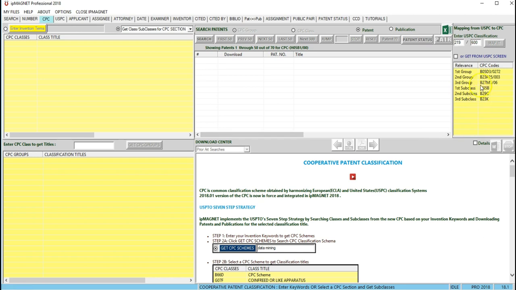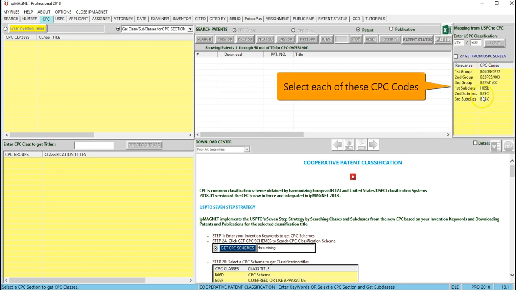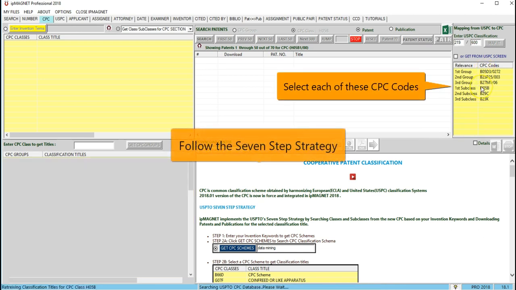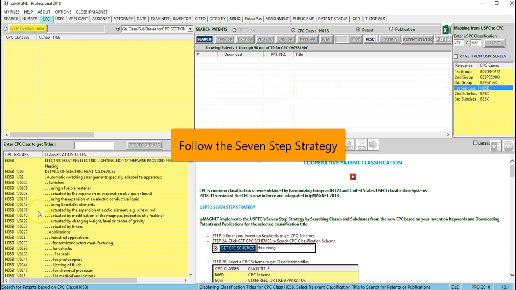Now look for classification titles for these CPC classes that match your invention and follow the same steps that we discussed before in the 7-step strategy.